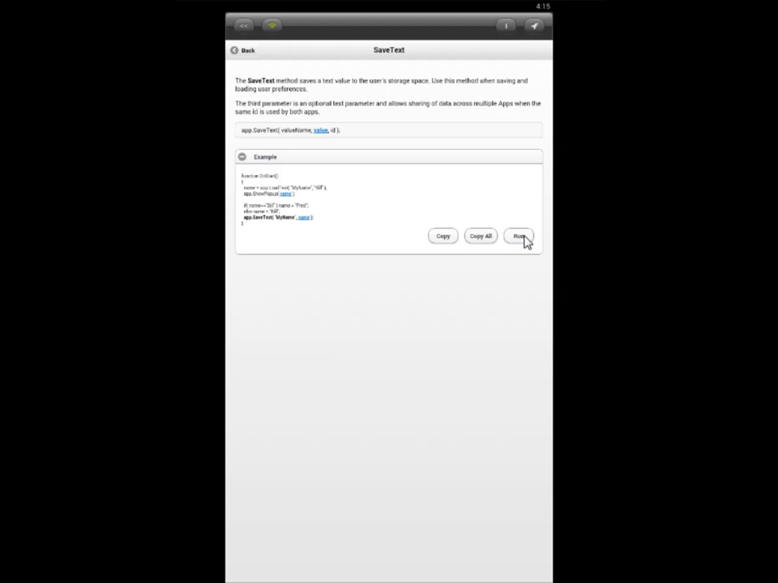So this is a database method or database controls. What this does is it lets you save your data on your device, so you can actually use this saved data later. The save text method saves a text value to the user's storage space. So you can use this method when saving and loading user preferences.